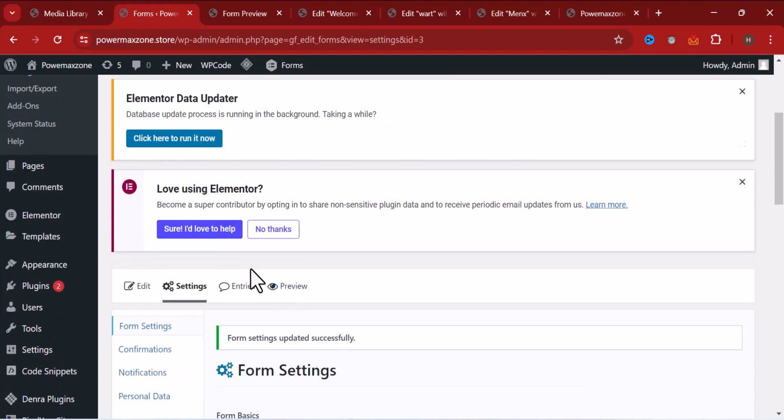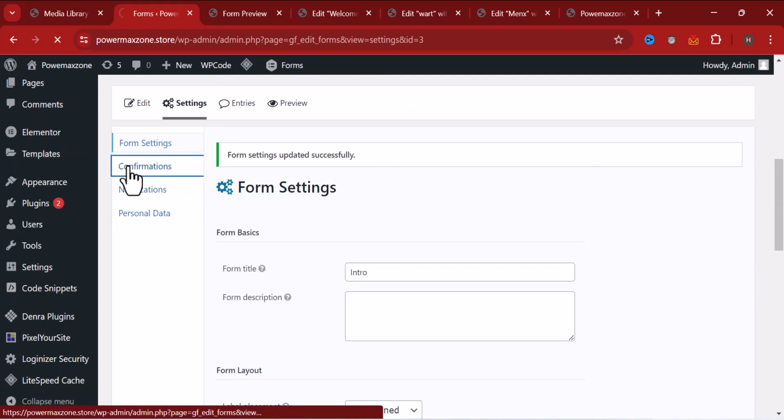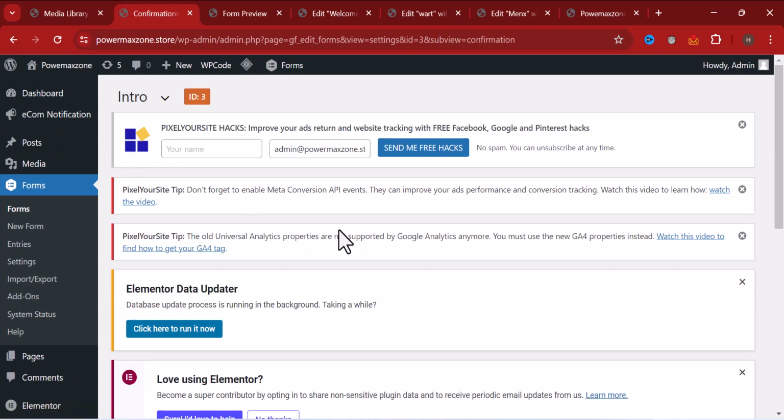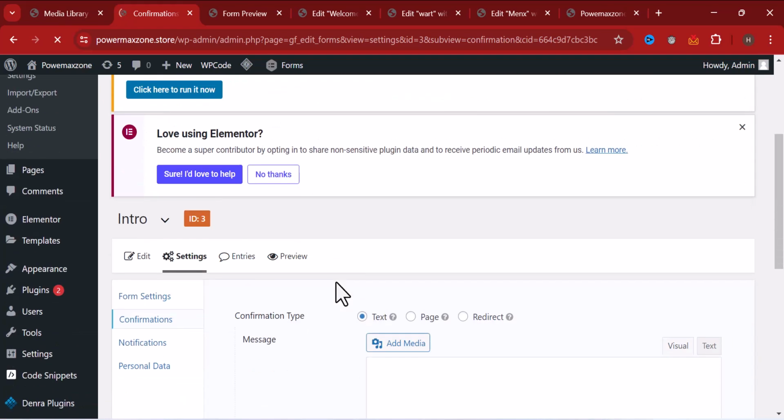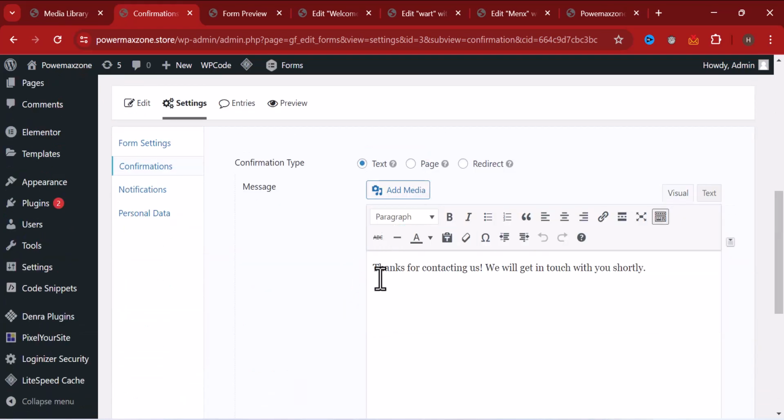Okay, the next thing is for you to come to confirmations here. Under the confirmation, that's where you are going to confirm the order that comes into your inbox. Now as you can see here, this is the preset one, which is text. It means that after the customer fills the form, it is going to show this: thank you for contacting us, we'll get in touch with you shortly. That is the demo as the preset information.